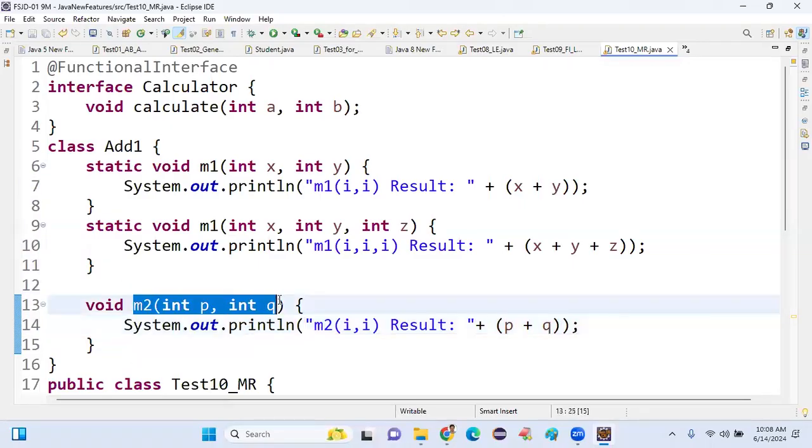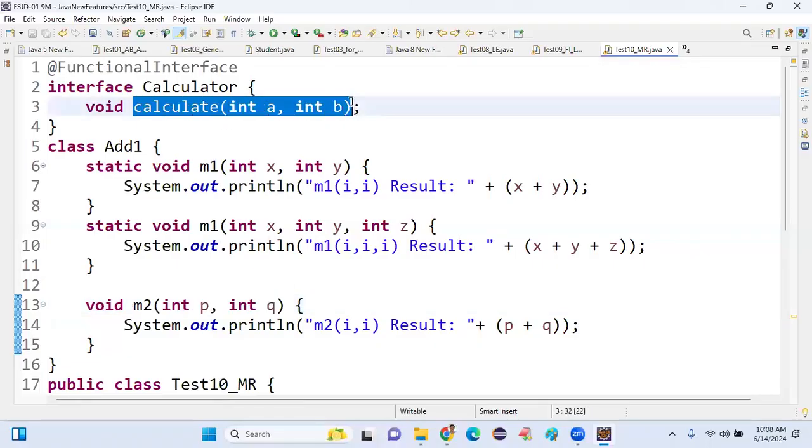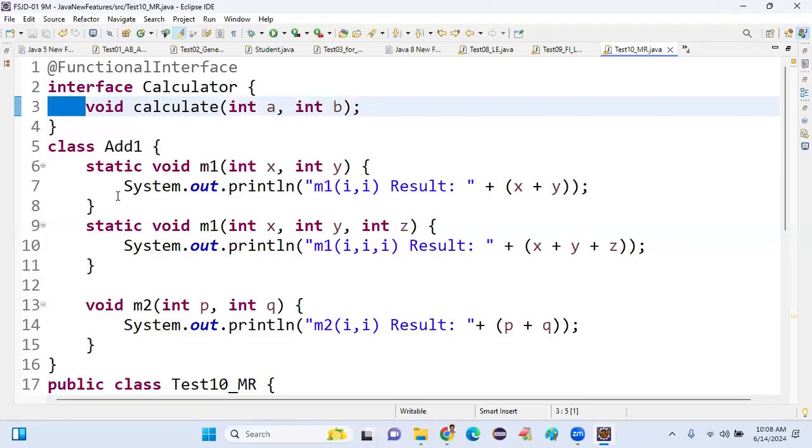Tell me, can I use this non-static method as a reference to this method? Come on. Cannot. Why? This is non-static.